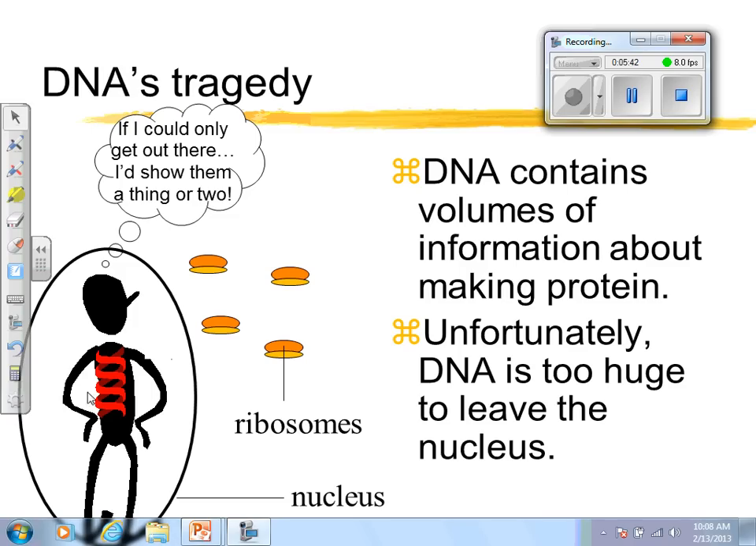So here again, here's DNA in the nucleus, and this is DNA's tragedy. It contains volumes of information about making a protein. The ribosomes out here are where proteins are made, and so DNA says here in the nucleus, if I could only get out there, I'd show them a thing or two.